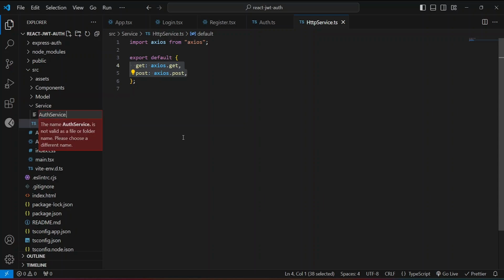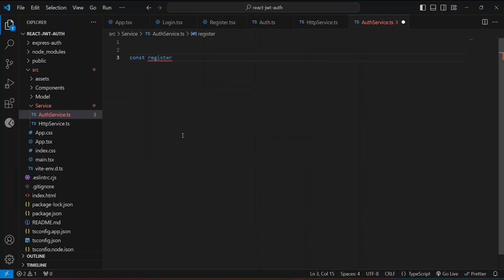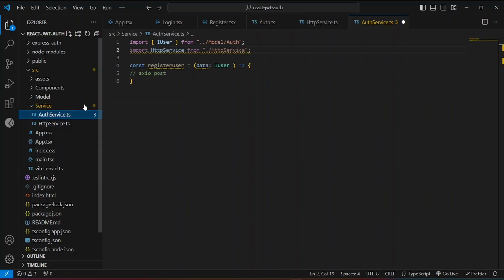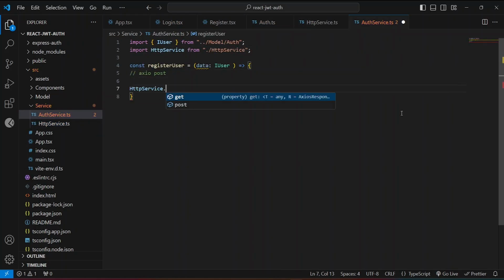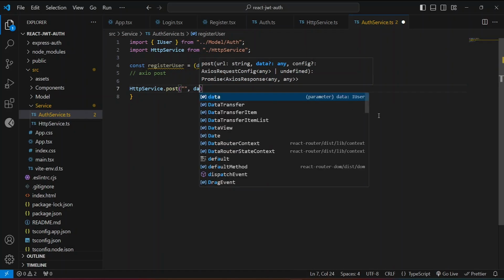Now create one more service. Let's name it auth service.ts. What auth service will do is it will have one function, registerUser, which will be an arrow function, and here we will get user, or you can say just data, and its type will be IUser, which we wrote in the model auth, right? And this is going to call Axios get, or post, sorry. For that, let's import the HTTP service from the HTTP service we just wrote here, right? So let's use that HTTP service, and we will use post. In post we need to pass the data, I think as a second parameter; first is the URL, second is the data. So we will need the URL first and then data.